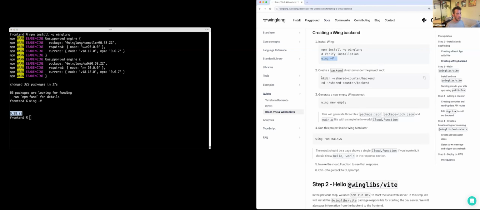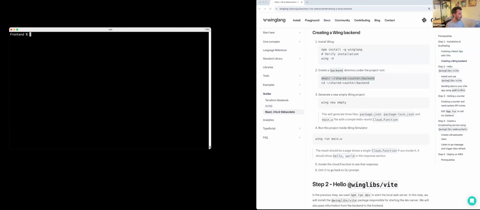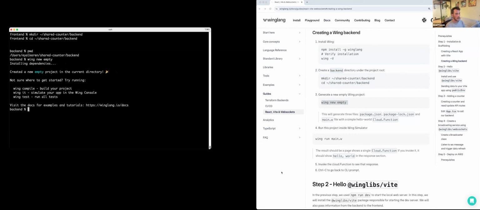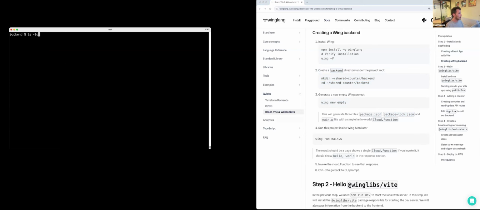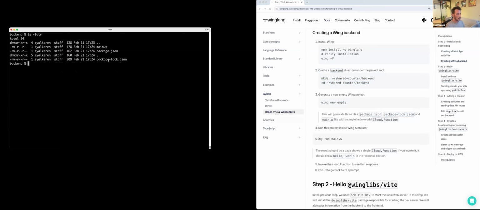And now I'm going to create the backend folder. This is where I'm going to have the code for Wing. And let me cd to this backend folder. Now I'm here. And now I'm going to generate a new empty Wing project by calling wing new empty, which will just generate 3 files for me. It's going to generate a package.json, a package-lock.json, and a main.w. Let's take a look at this. So I have the main.w, a package.json, and a lock file.